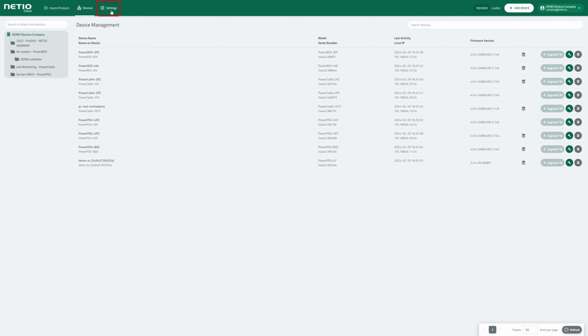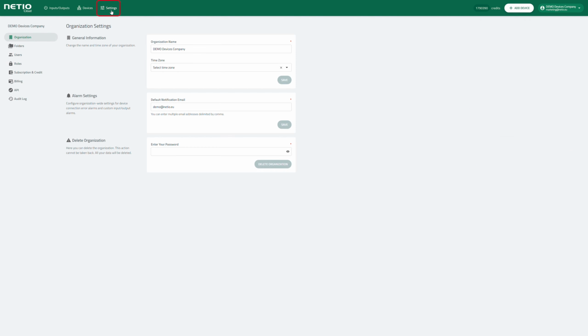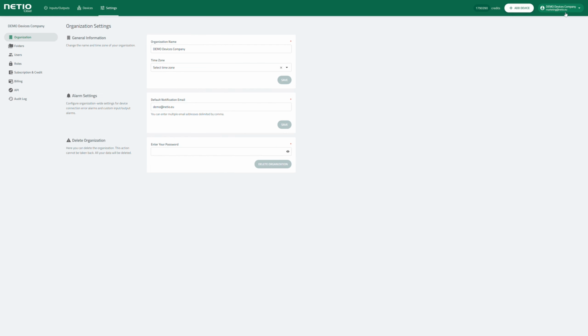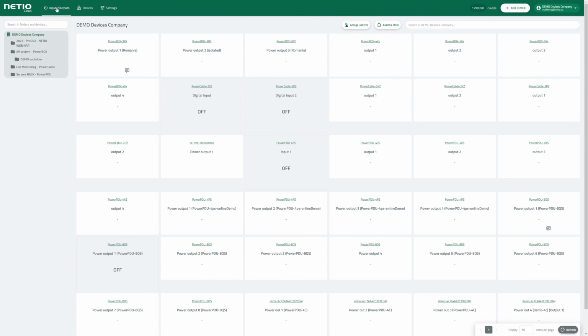Here you can set up the information about your organization, create and manage the roles, add users, manage your subscription and so on. Now we move to the right side of the green bar. Here you can see how many credits your organization has left, then next to it is a button to add new PDUs, and last is an icon with your account information where you can switch between organizations, access your user settings or log out. We'll go back to the inputs and outputs and focus on the dashboard.